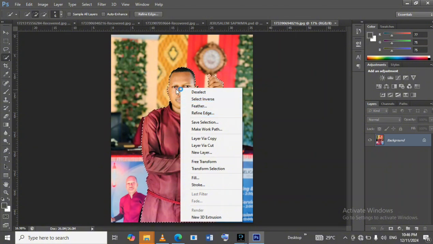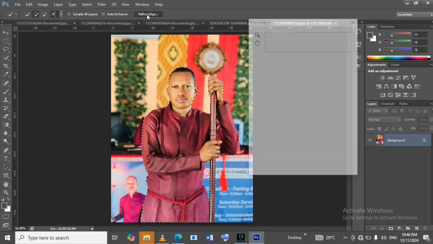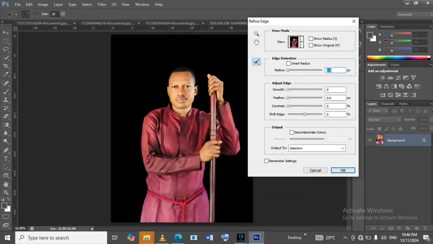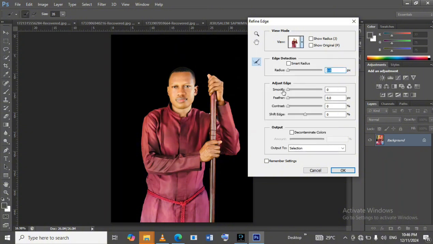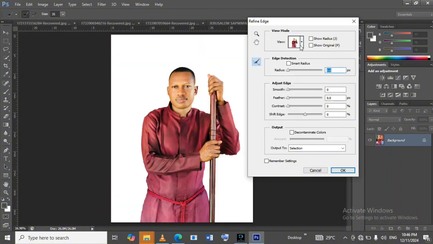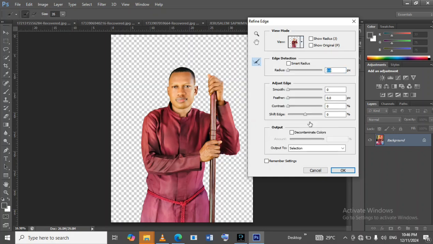Maybe you may forget. So after selecting, I just come on top here. You can see on top here we have refine edges. Then you click on refine edges, and automatically the picture will move. So now the color is black. Maybe I want to change the background color. I'll click here and it will come. If I want to make it white, I will change it to white. If I want to make it transparent, I'll get it transparent, straightforward.